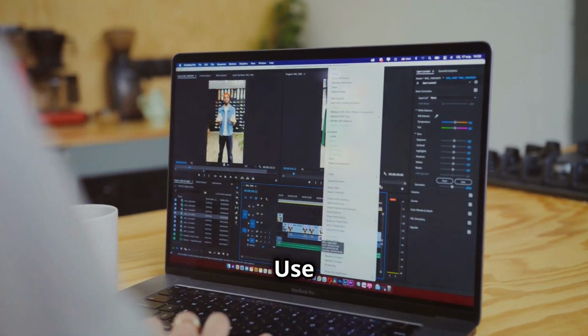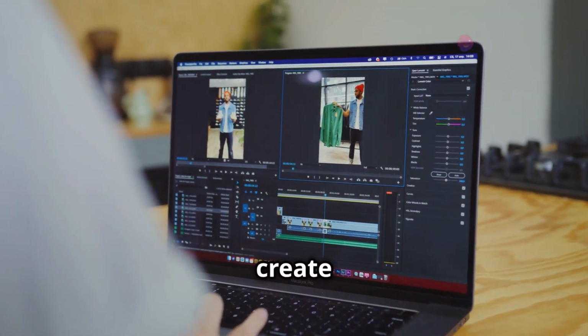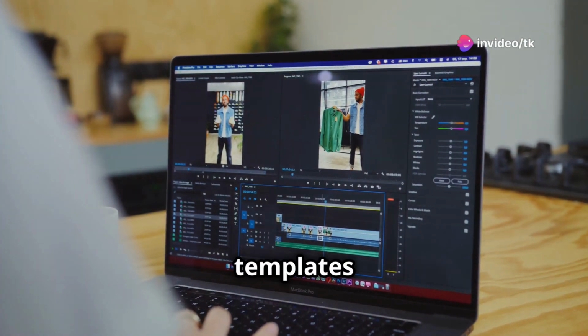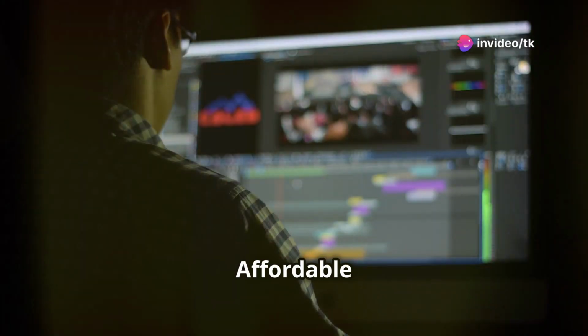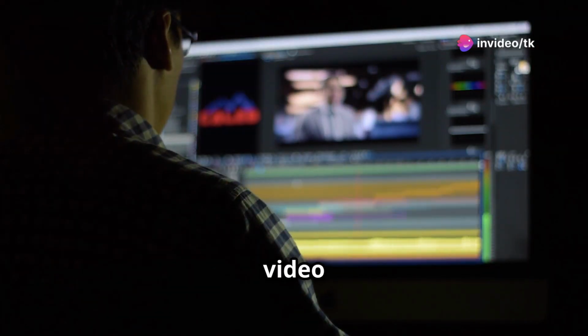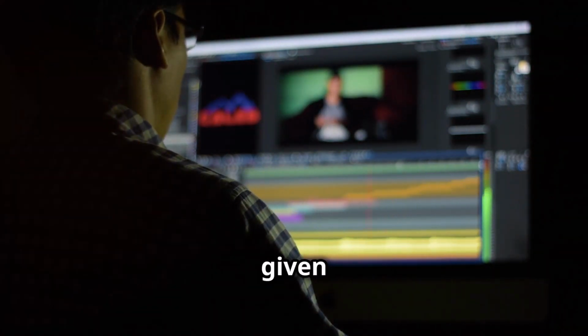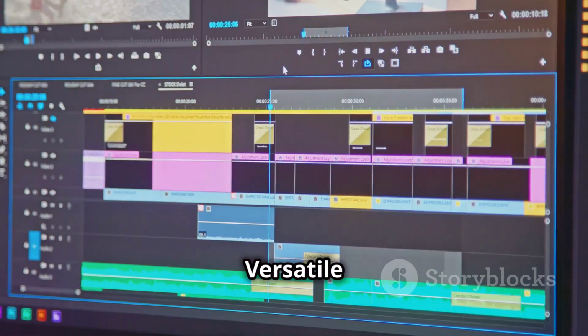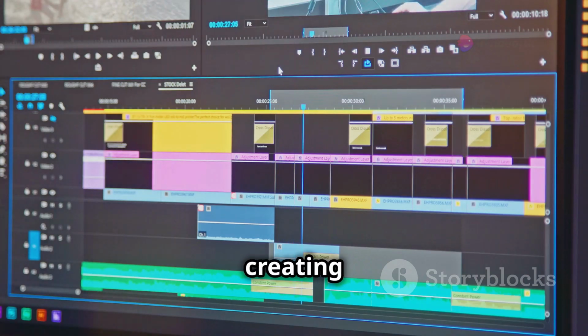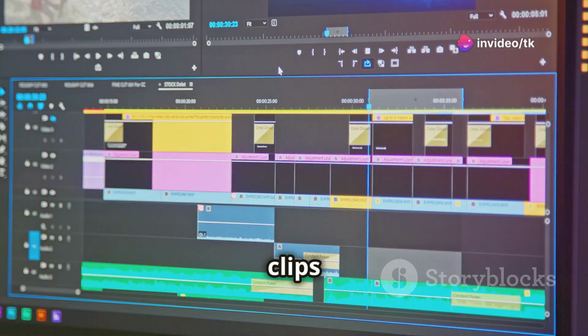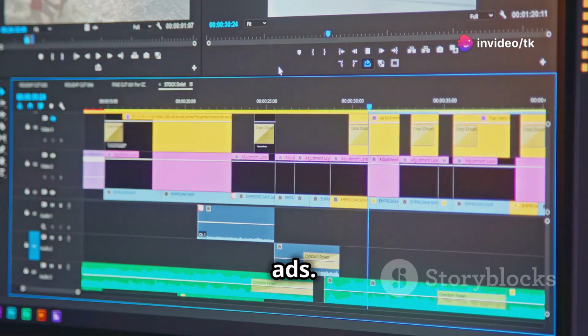Pros: easy to use. Even beginners can create high-quality videos thanks to its templates and AI tools. Affordable pricing. Compared to other video editing software, InVideo is relatively inexpensive, especially given its extensive features. Versatile. It's suitable for creating everything from short social media clips to longer presentations or ads.